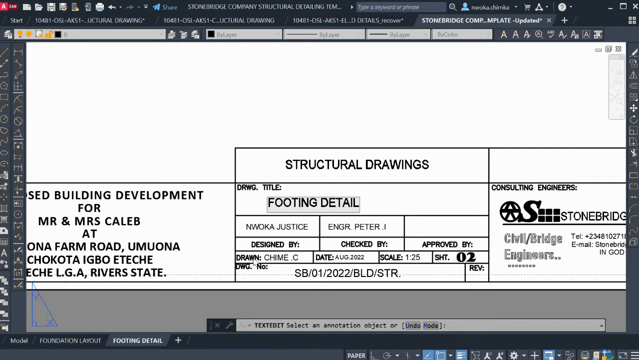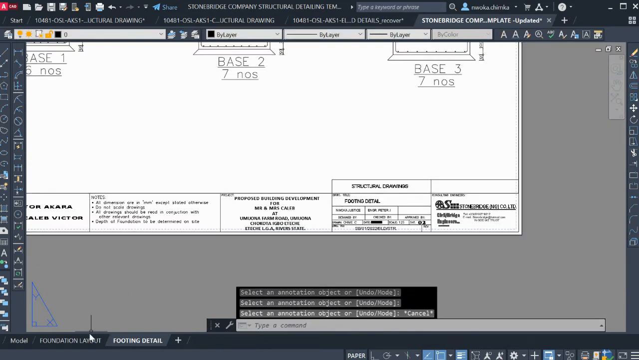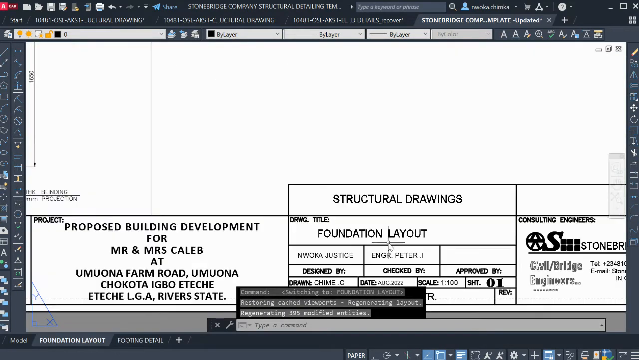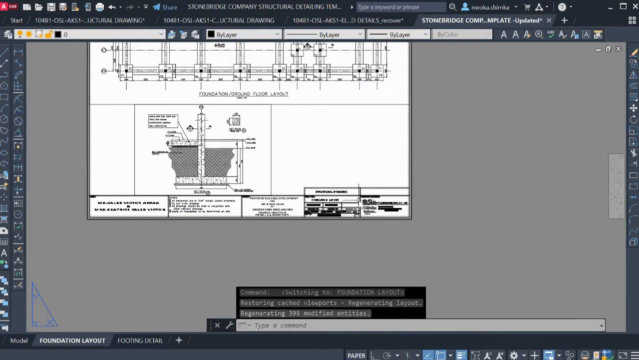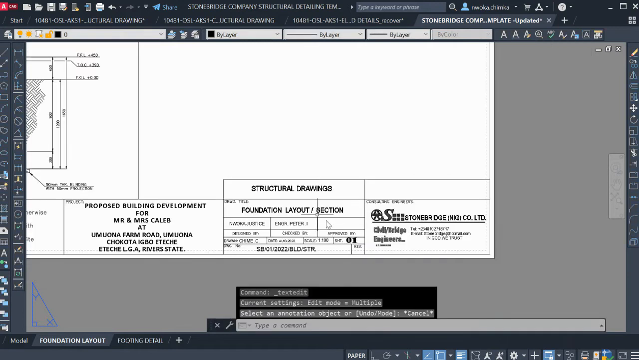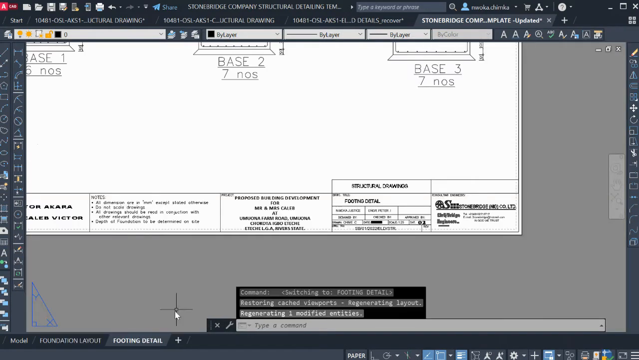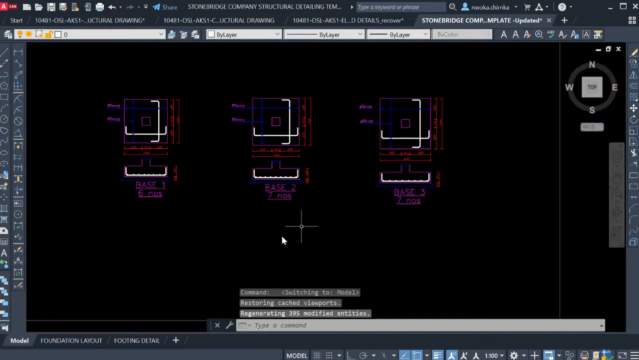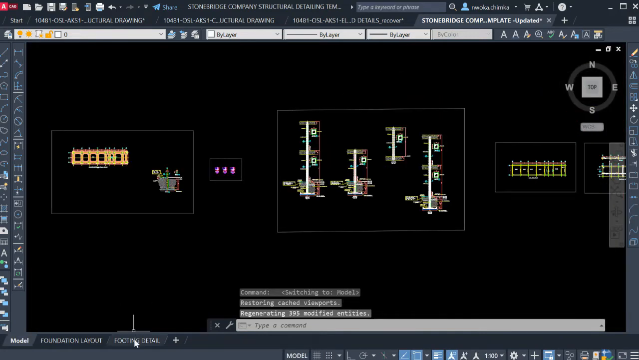I'll click outside here. This one becomes foundation layout, and the next one sections. So just section. Right now I can see that we have transferred this footing detail from our model space onto this sheet.